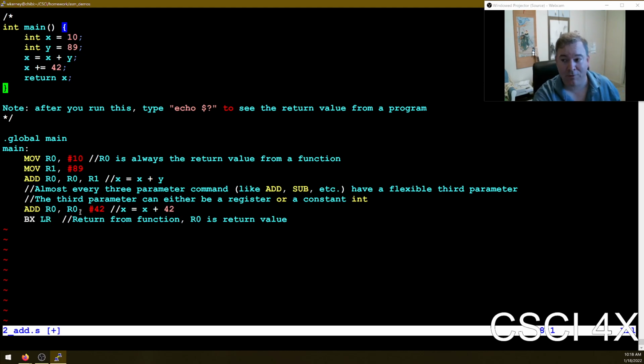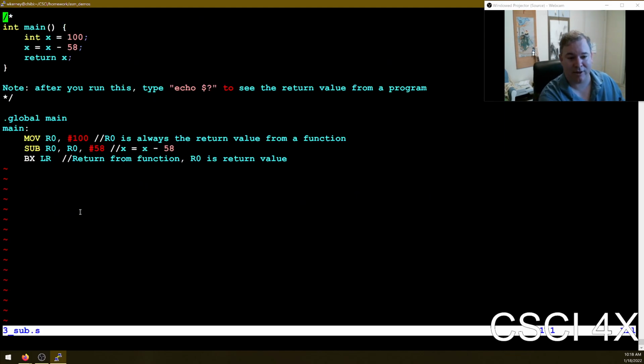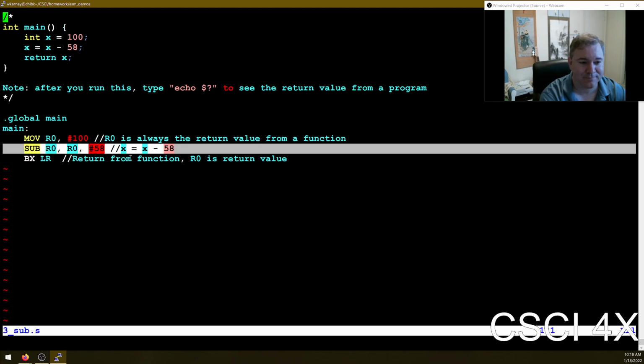And it is. ARM32 is surprisingly easy to learn. All right, so let's move on to subtraction. Subtraction works just like addition, except it's backwards. So x is equal to x minus 58. Okay.